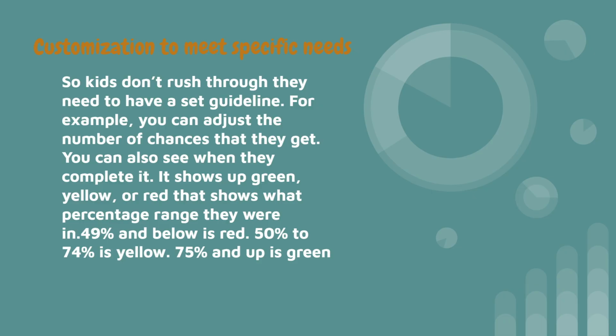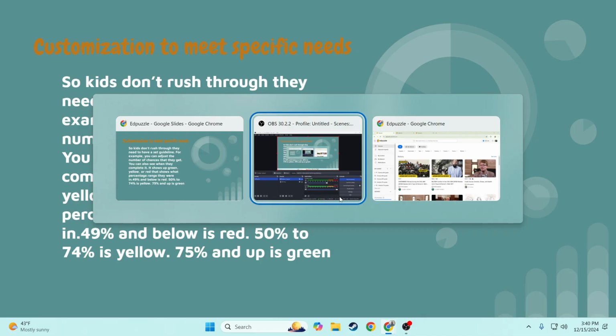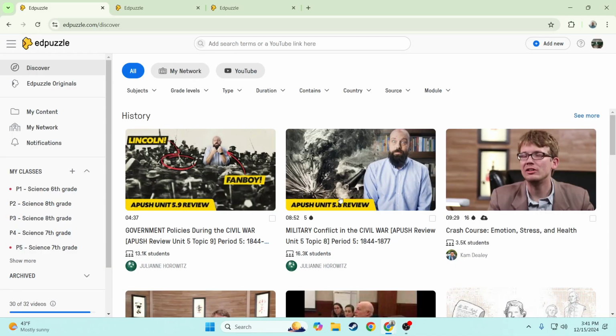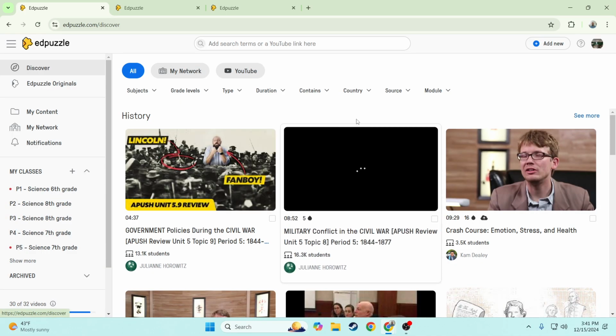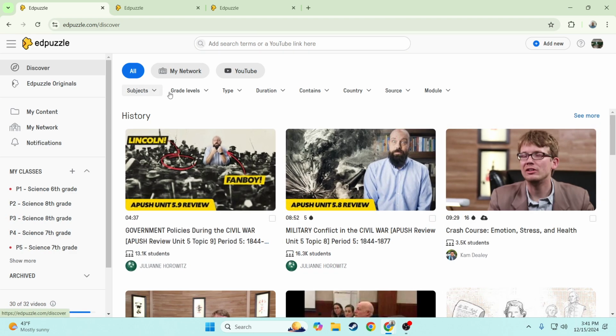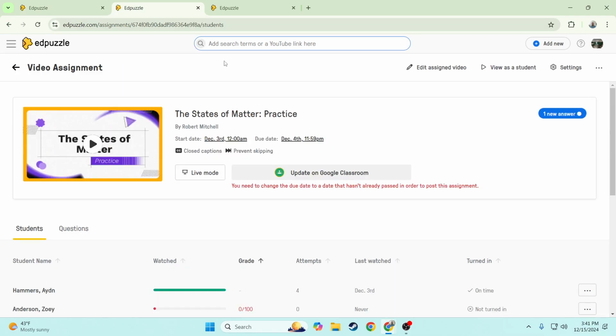We've got a short demonstration here that shows what we mean by it being in green, yellow, or red, and the percentage. So let's go ahead and take a look real quick at what we mean. So here is EdPuzzle. This is the Discover page, so you can search through and find EdPuzzles that you want. You can sort it by all these different metrics, but we're going to look at an actual classroom of mine, and this is an assignment for 6th grade.